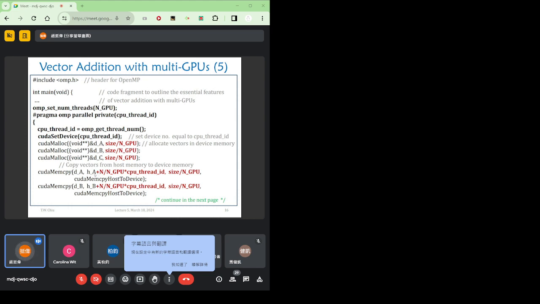You see, this is the HA, the initial address of the host vector A, and then I add n divided by the number of GPUs, times the CPU thread ID. That gives the address of the host vector A corresponding to that partition, which goes to the device vector A in the GPU with its own CPU thread ID.